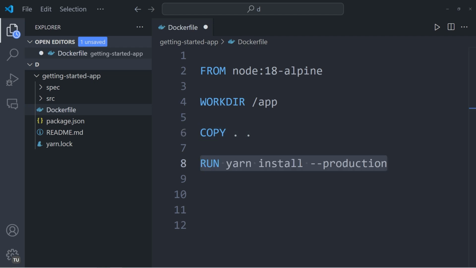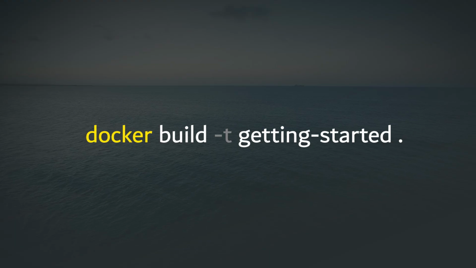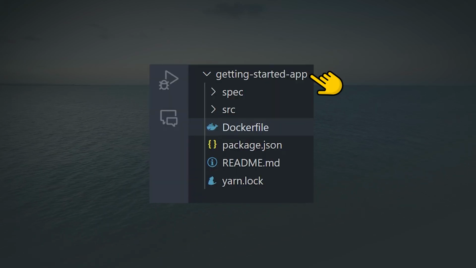Then you might want to run some terminal commands in order to install the dependencies. Then to start the application, you might want to run some default command. And finally, you might want to expose a port to the world outside of the container. To create the image for the container, you can run docker build, add the flag -t, that adds a tag to your image, which is going to be getting-started, and at the end, you can add a dot, which tells Docker that the Dockerfile is in the current directory.